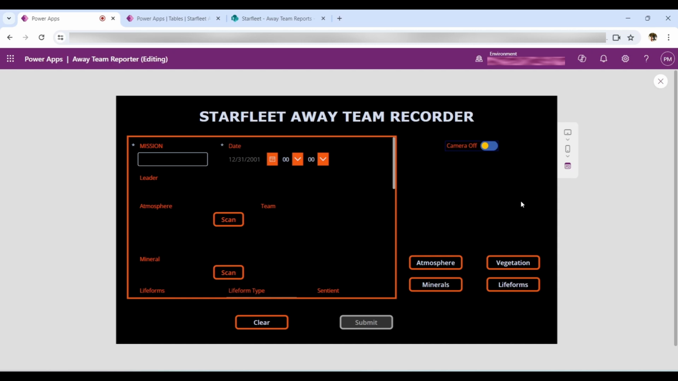This is the demo I'm making of one of the apps that I made in Power Apps. This is going to show kind of a more advanced form feature. It uses Dataverse for its data source, and we are going to start by typing in our mission number, assuming this would be assigned to us as we are going on our away mission.